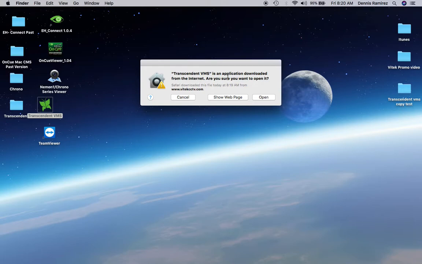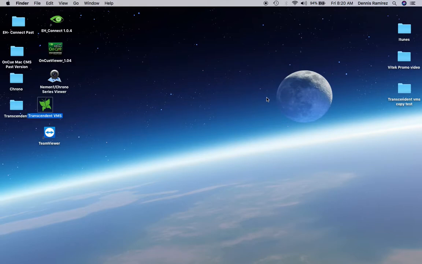So I did get this message. I do want to open it up. It is saying that I got it from the internet and not from the App Store or from any Apple related developer. I do want to open this.